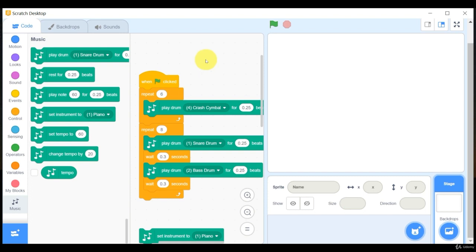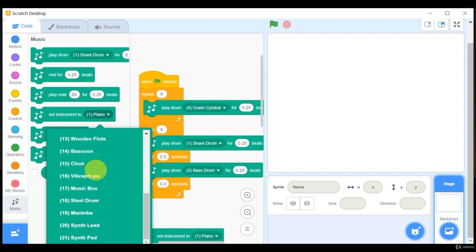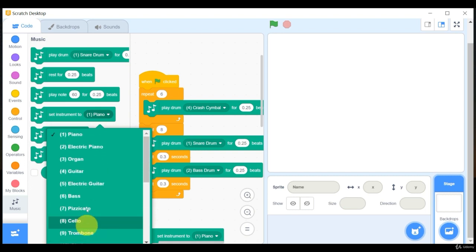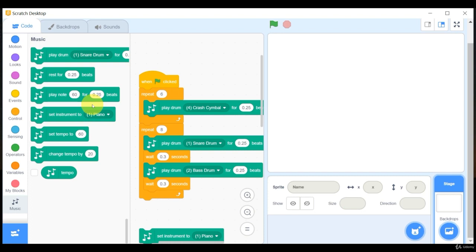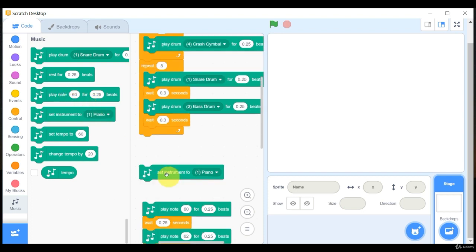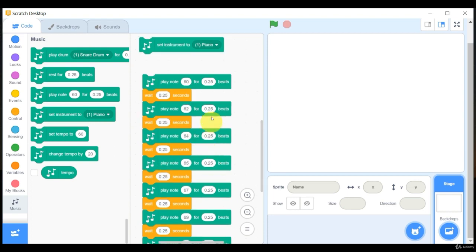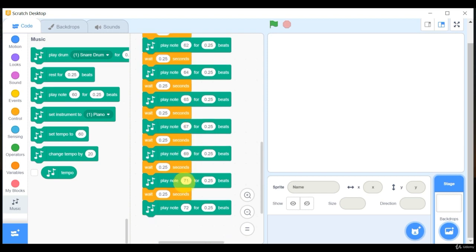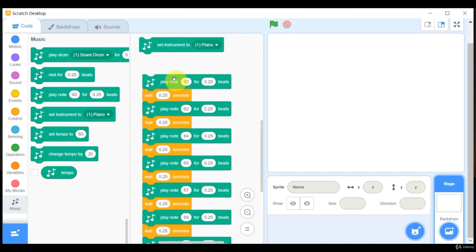Now there are other things also like setting instruments. This is instrument 1. We have around 21 instruments right now here. You can set it to any instrument and you can play that sound. What I have done is I have made another program here. You can see I have selected note 60, then 62, then 64, then 65, then 67, 69, 71 and 72. I have selected these specific notes. These notes will play one by one after 0.25 seconds of gap.